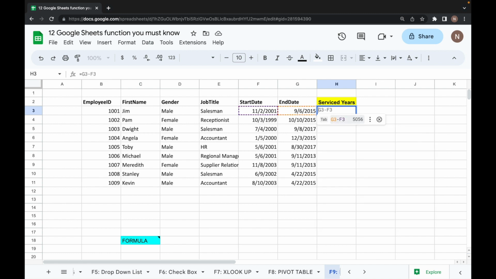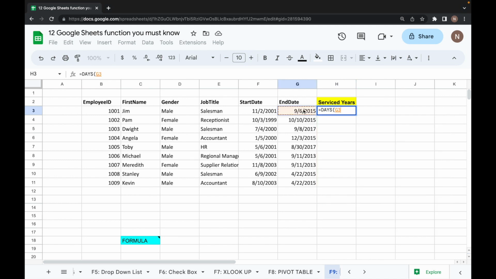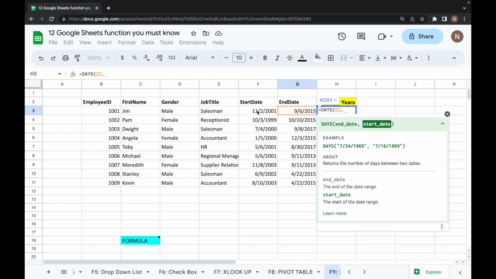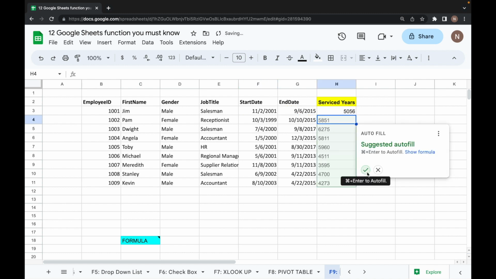So we'll click the cell, type equals, then type DAYS, and open the bracket. Now we need to select the end date and the start date. So it's going to basically subtract the start date from the end date. So we'll select the end date first, then add a comma, then select the start date, close the bracket. So it's going to autofill.